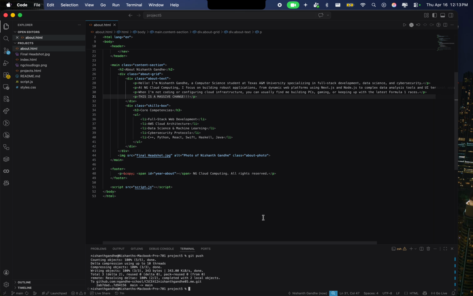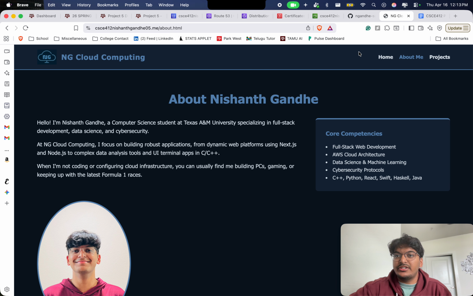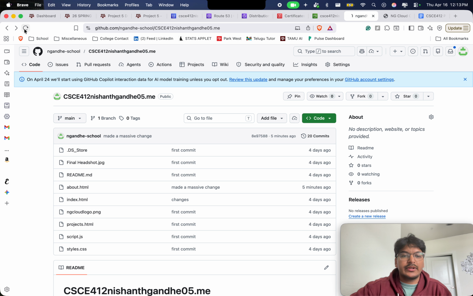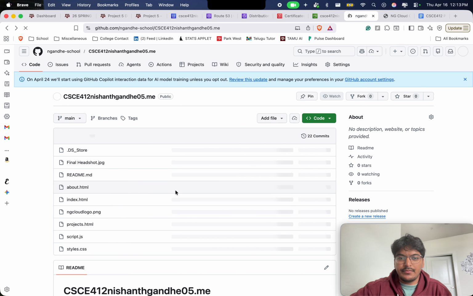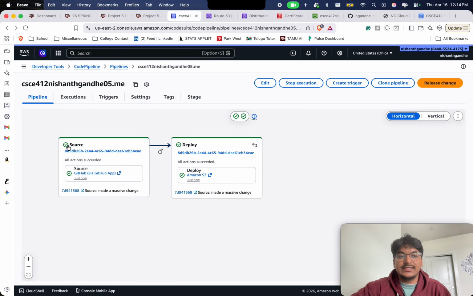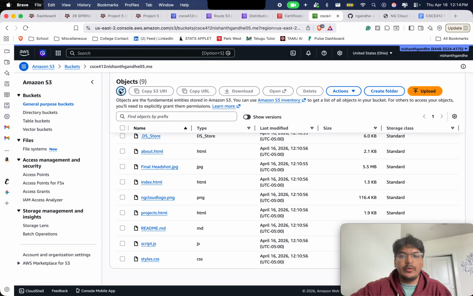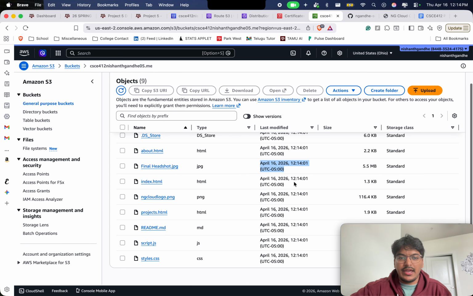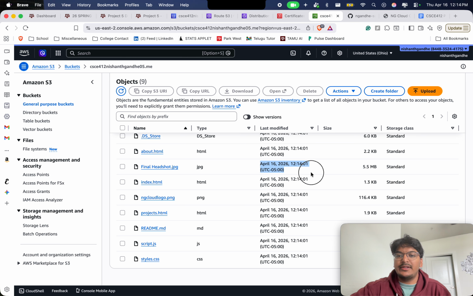As you can see, I have pushed that change, and so we can go here quickly and see that I made a massive change and it's just updated. If we go to that, we can see that the code pipeline has taken in that made a massive change and then deployed it to my Amazon S3 bucket. If we go to my S3 bucket, we can see that it's just been updated to the exact time, and the About Me should have updated.